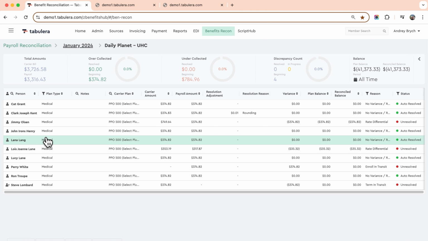Clicking into it brings up line item details. The table is fully customizable. You can show or hide columns based on what's most useful to you. Two of the most important columns are variance and plan balance. The variance column highlights the difference between what was billed and what was collected, helping you quickly pinpoint mismatches. The plan balance column shows the total difference over time.